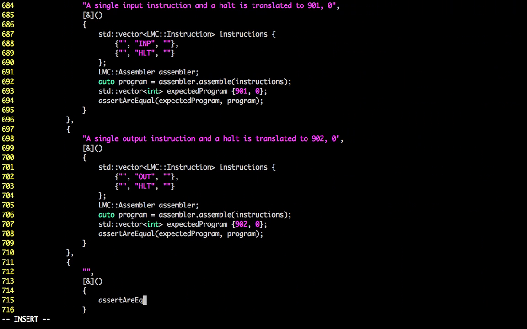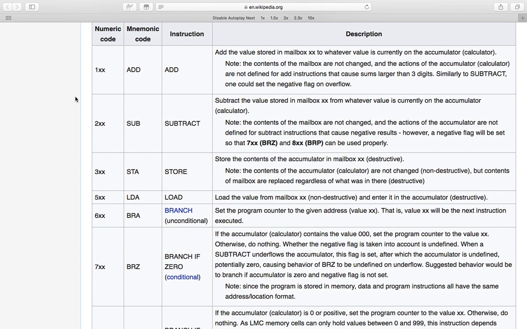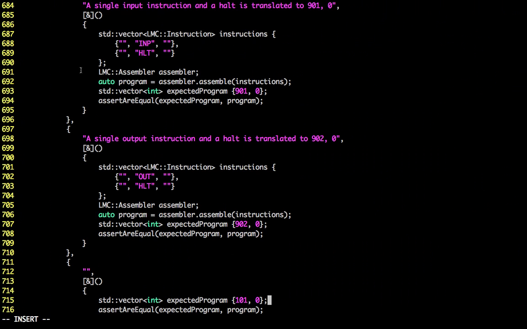Assert r equal, if I can type, expected program, and then we'll actually need to create an expected program as a vector of ints, which will be, let's call it 101. It doesn't really matter as such, but a non-zero value seems like it might be a good idea. Actually, 101 is not going to really work for us, is it? Because address 1 is going to be, let's call it 102, and that way we can address some DAT value, essentially implicit DAT value that's off the end of the program.